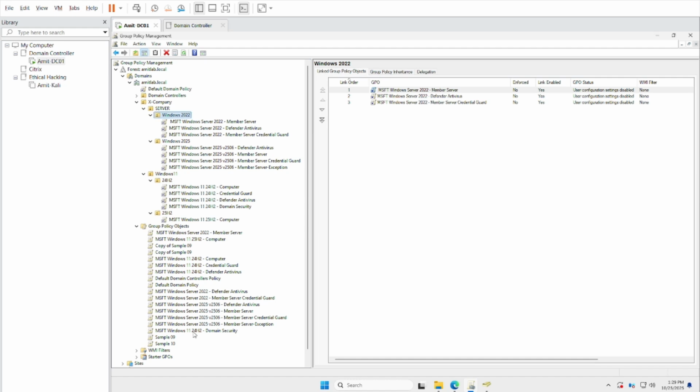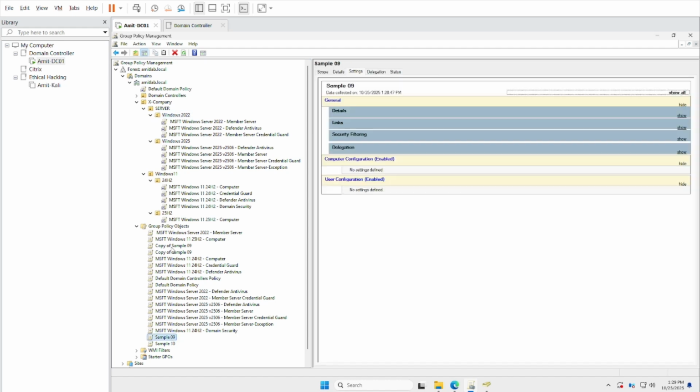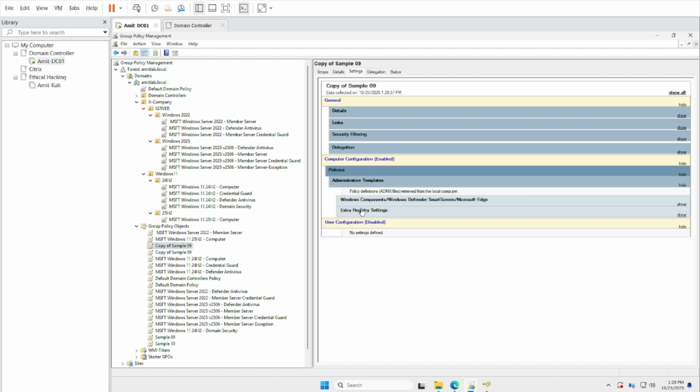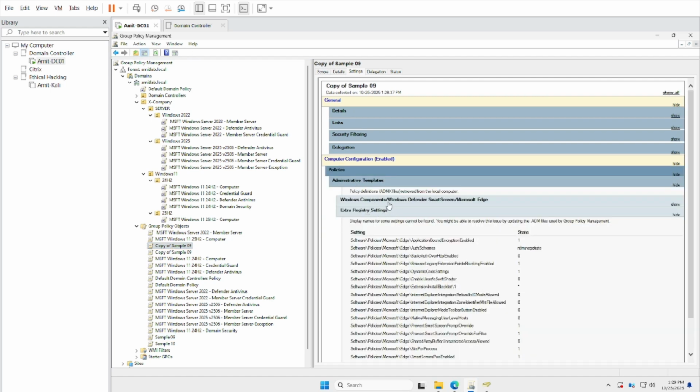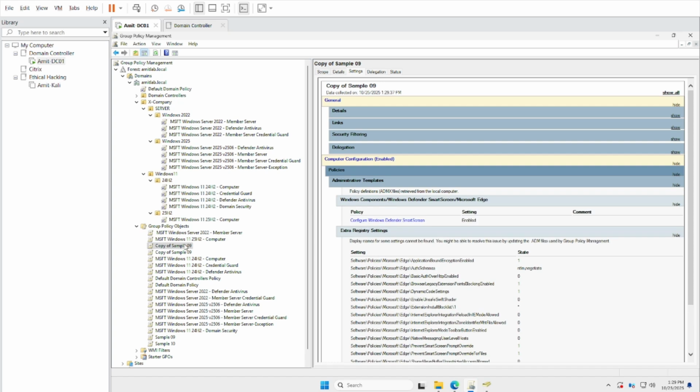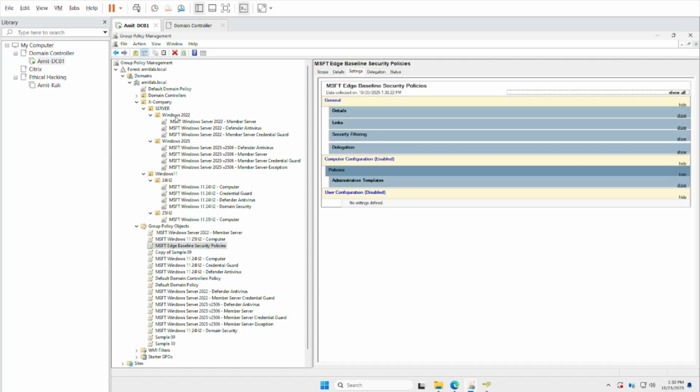Oh, I forgot to rename it actually. Yeah. There are some settings actually. You can see Microsoft is recommended, and this is Microsoft MSFT. So let's rename it MSFT Edge baseline security policy. Yeah. And then we're gonna link it everywhere.